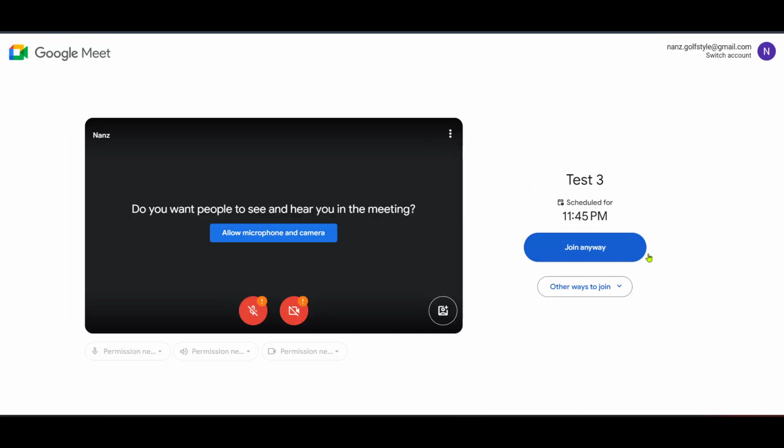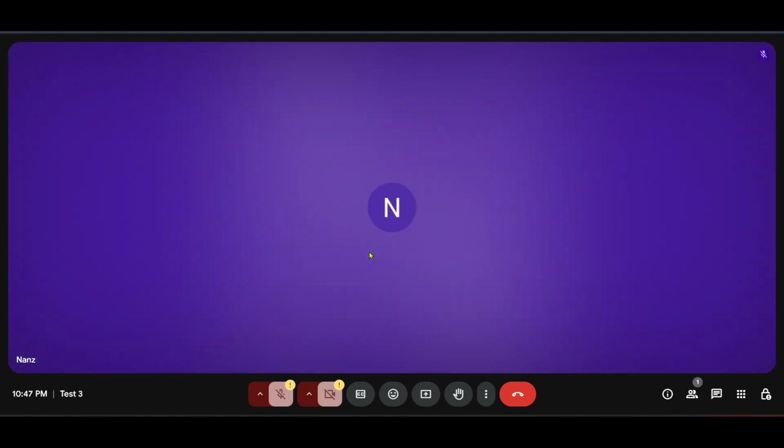In case it's your first time using Google Meet, your browser might ask for permissions to use your microphone and camera. Don't worry, this is normal and necessary for the meeting. Just allow these permissions to ensure you can participate fully, being seen and heard by others in the call.